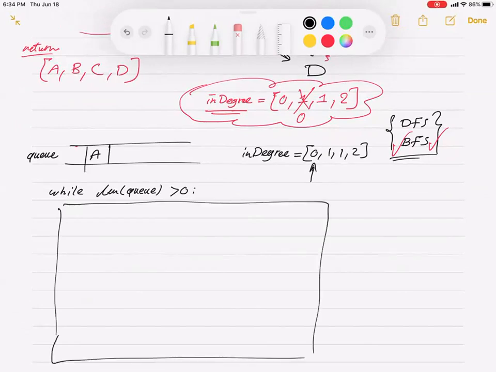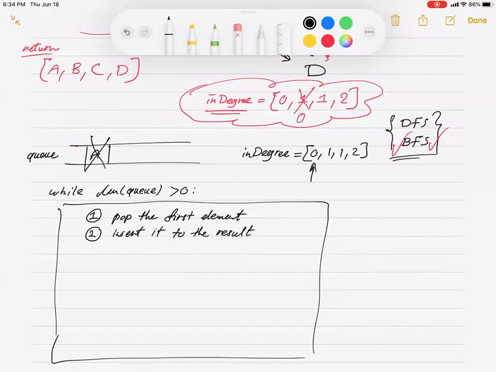And we know that in the first step, we pop the first element, which is A here, right? Let's say I pop this, and this is my source, and I will put this in the outputs. Pop this, and then the second step is to insert it to the result. As we did here, we'll say A will be in the outputs, okay?